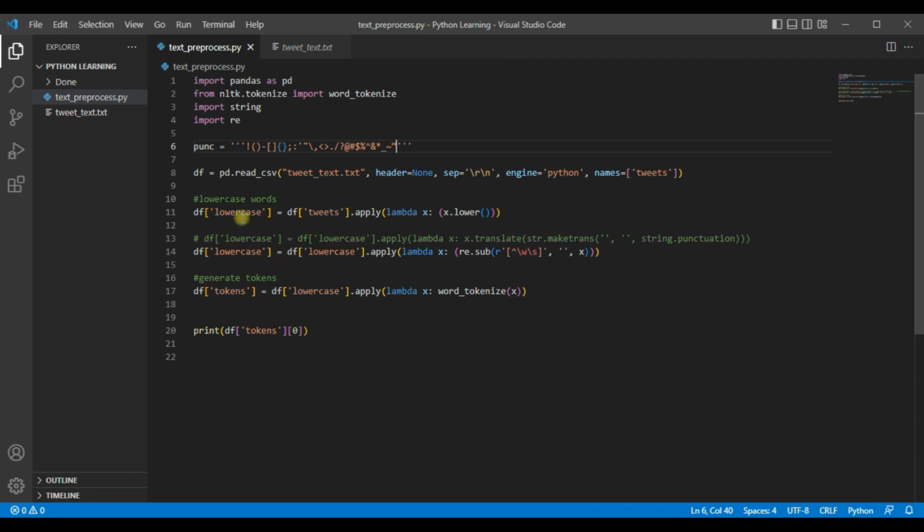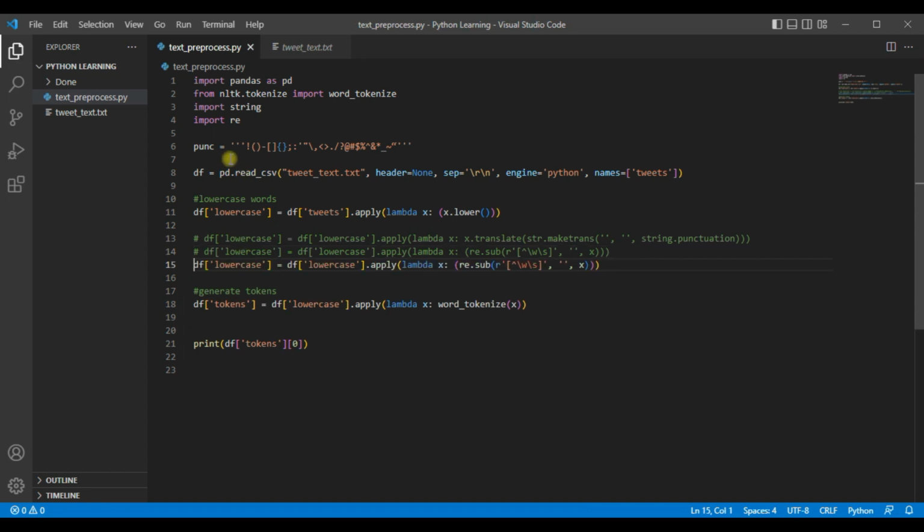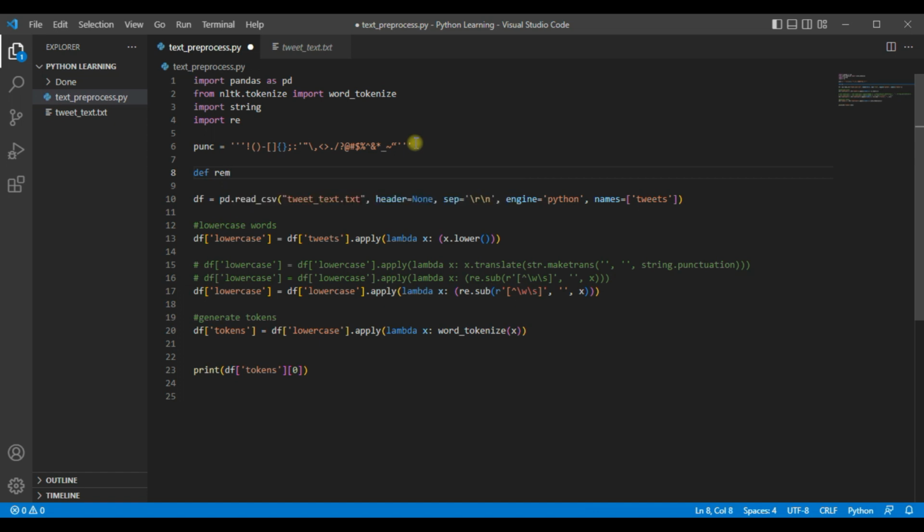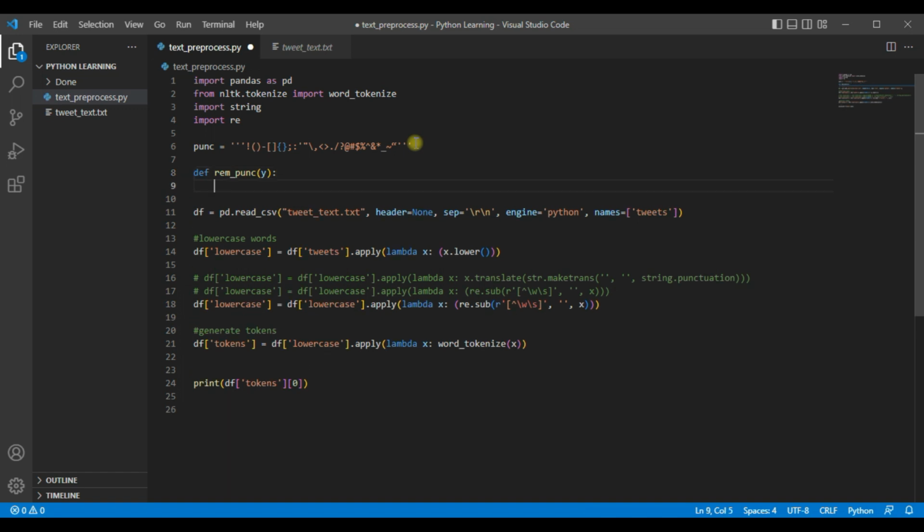Let's do the third method on how to remove the punctuations. We can comment this out. So let's do our third method. Here we can define a function, remove punctuation. We can pass in y as an argument. So we are going to take y for x in y. We are going to loop through the sentence or the string.